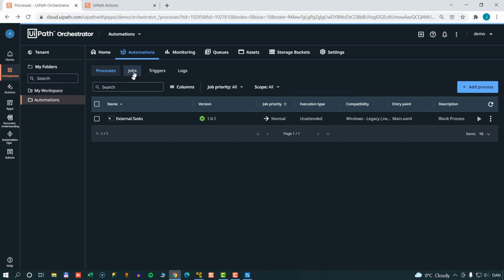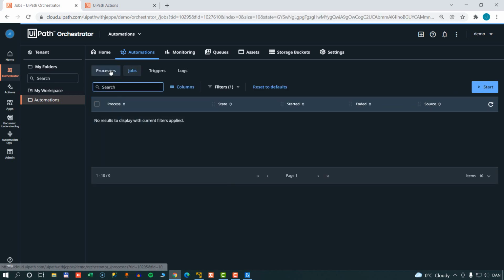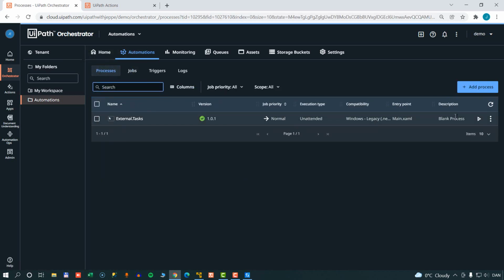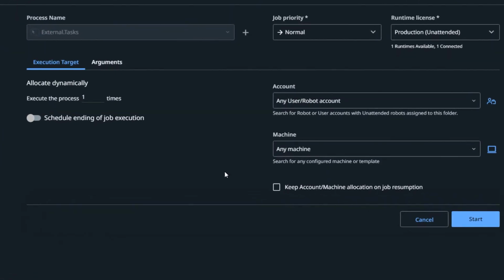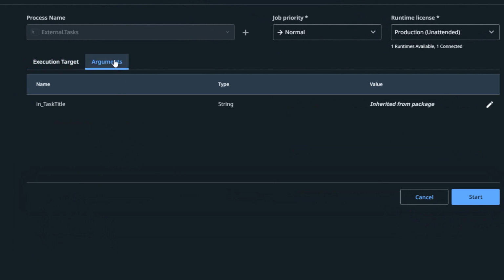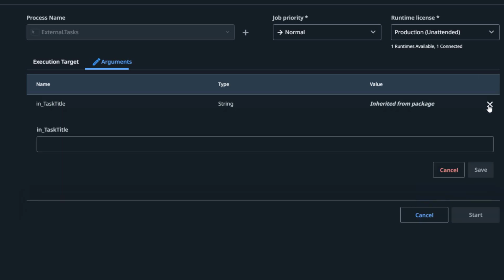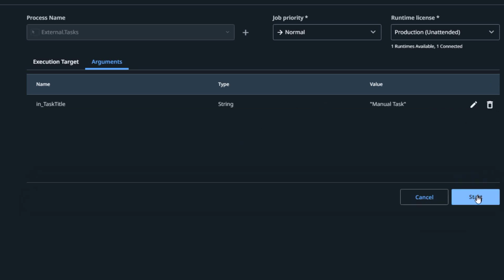So just to confirm, we don't have any jobs in this folder. If I click the Processes tab again and press the Start a Job button, the only thing we want to modify right now is the arguments, because this in task title argument, we want to create two different versions of that. So in the first one, we'll simply type in manual task, save it, and run it.